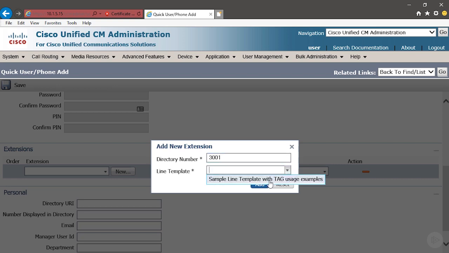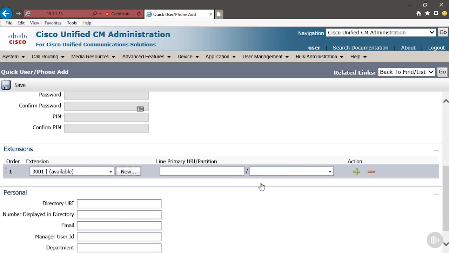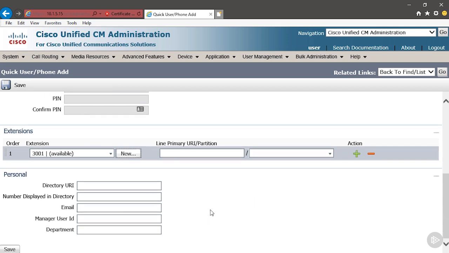We do have to provide a line template. We're going to use the default sample line template. That's another one of those features that can be customized, so that when you add the user and you add the number, that number can be customized with caller ID, alerting names, descriptions, voicemail policy settings, all kinds of stuff. But we're going to use the default, and that's it. We don't need to configure anything else.